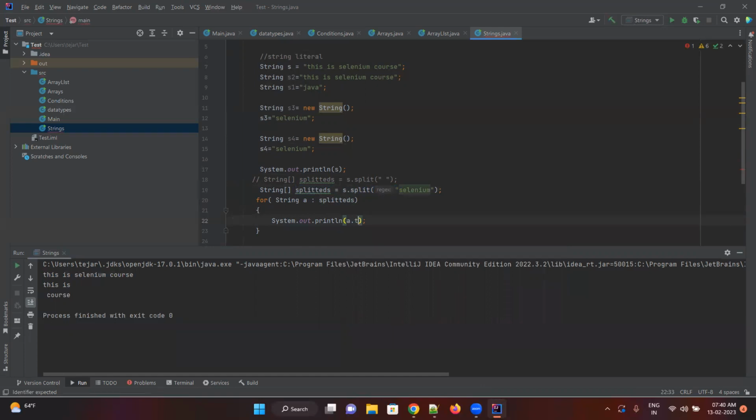Now what I'll do is use the trim option. Trimming is nothing but, for any string, when there is left-hand or right-hand space, it will remove it. So if I run it now, it will remove the space. Now we'll see there is no space before 'course', right?